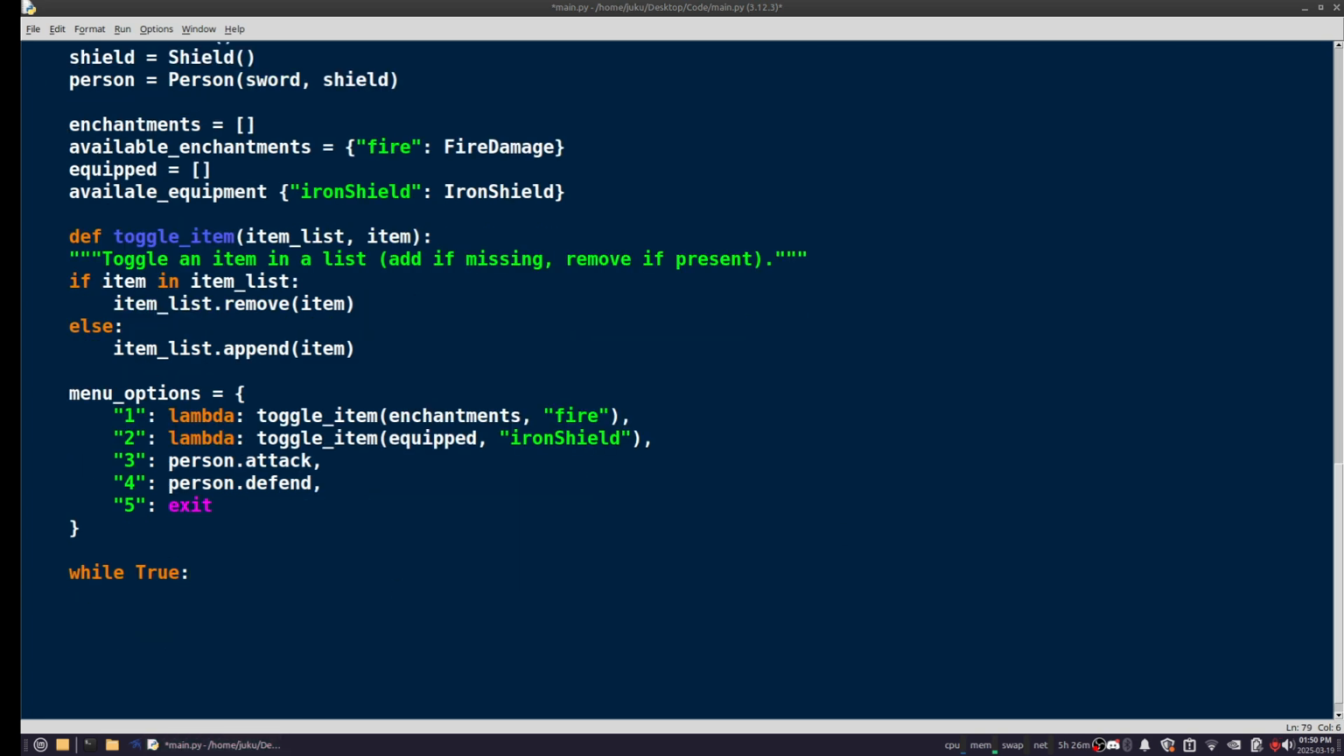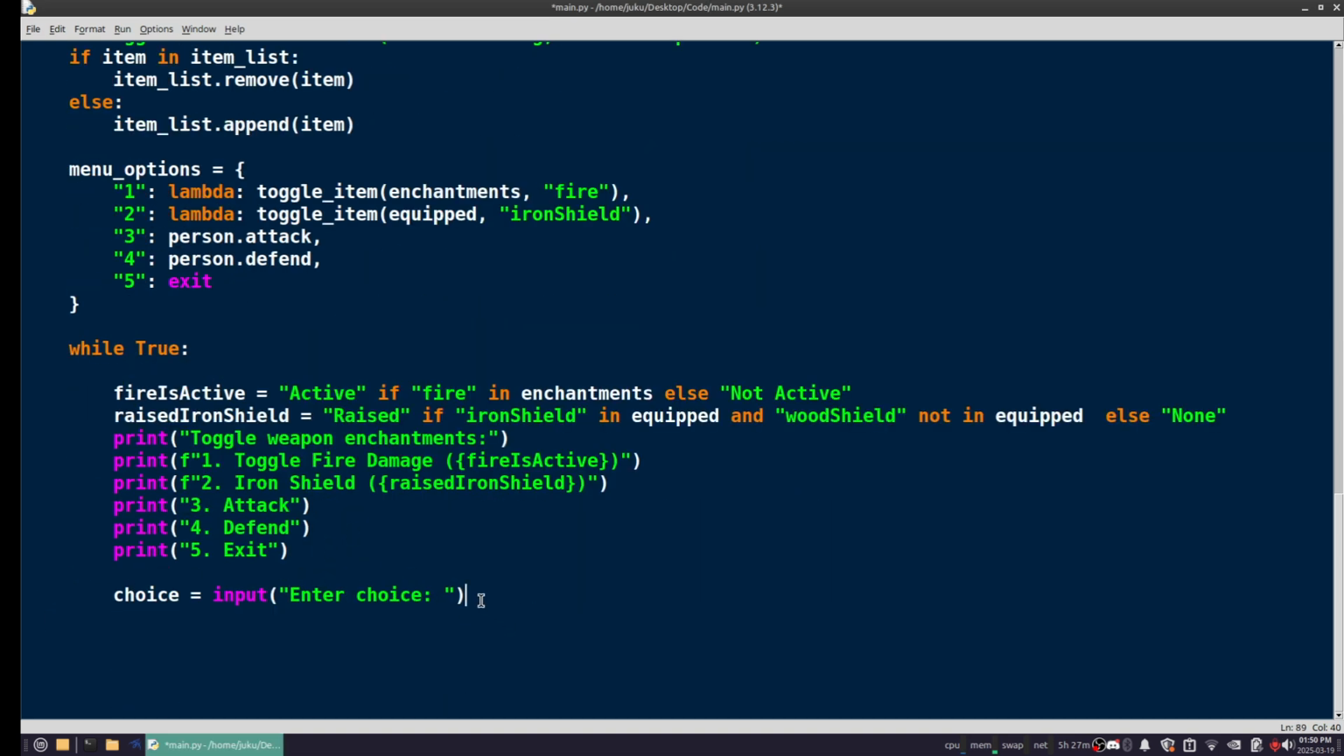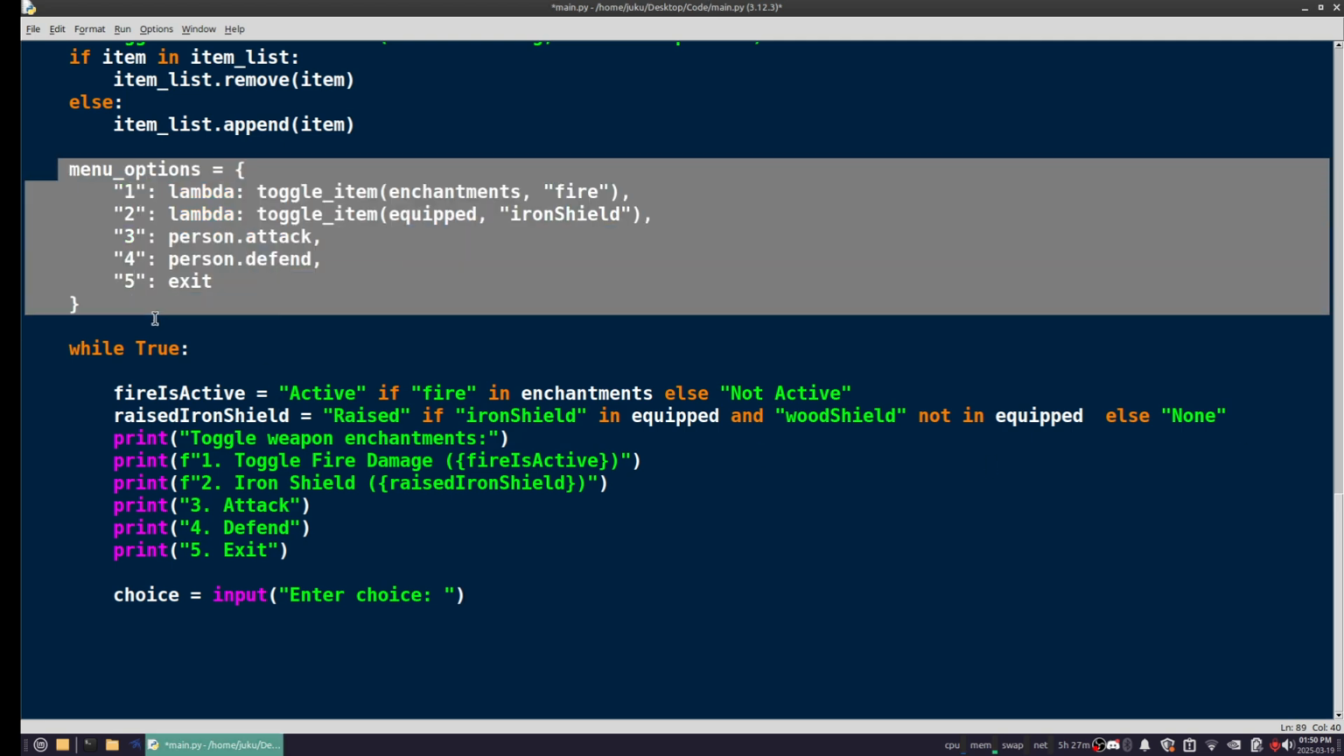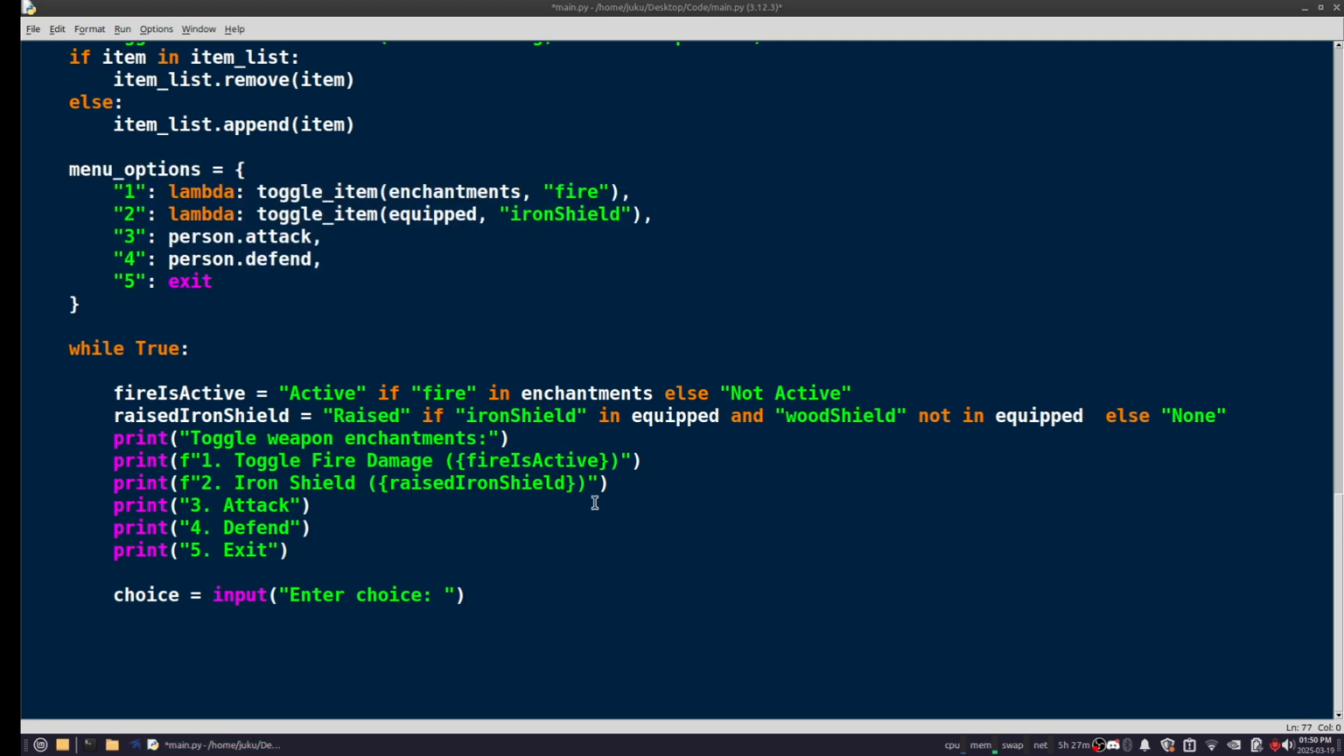We'll just copy what we had before. Okay, so while true, we'll enter our choice, so 1, 2, 3, 4, and 5. And then the good thing about having this dictionary of items is that we can just do this. So let's say we put in 1 for activating this.